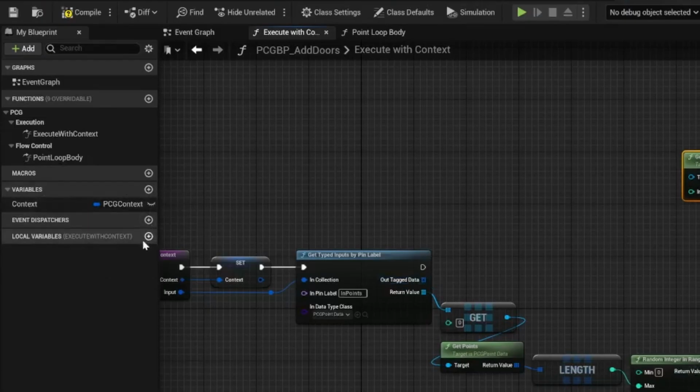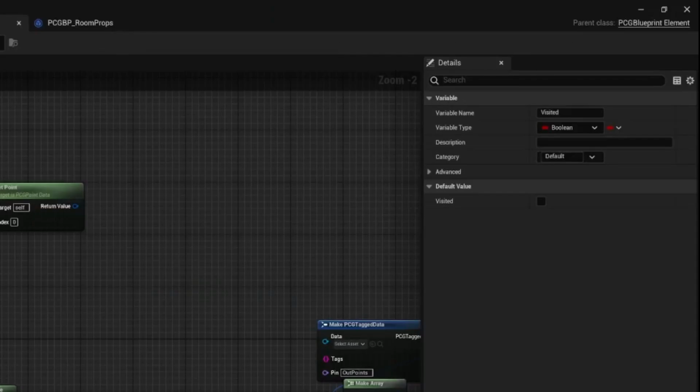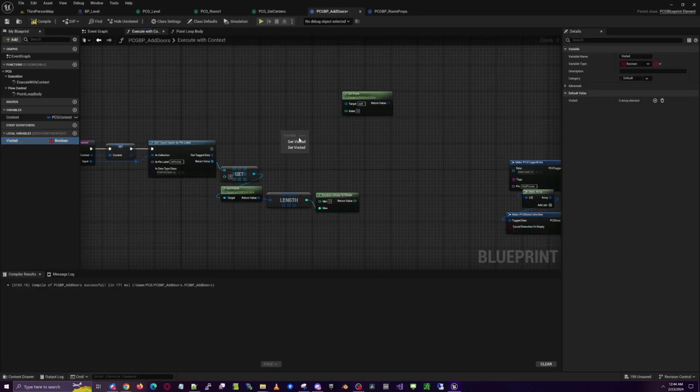We need to set up a couple of local variables here. We need a visited. Visited is going to be a Boolean. It's going to be true or false, whether we visited a room or not. Default's going to be false, but this needs to be an array. With this visited array, let's drag this out and get it.